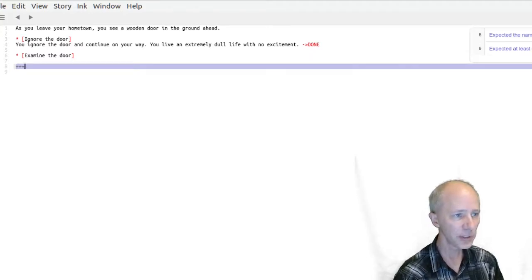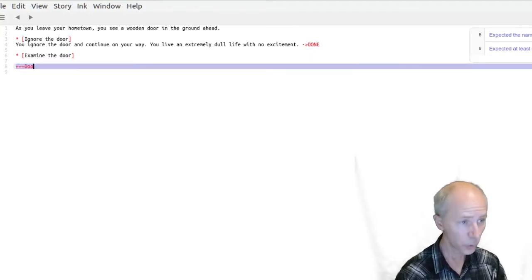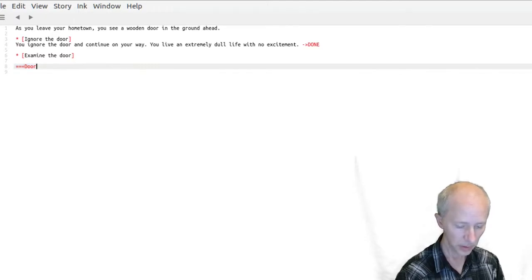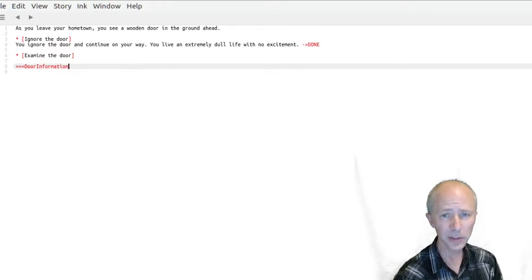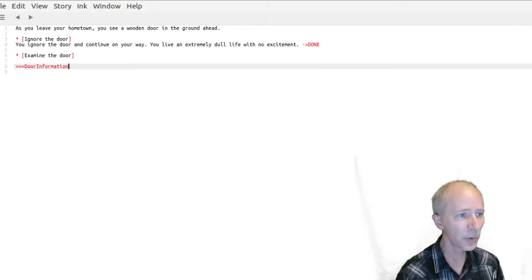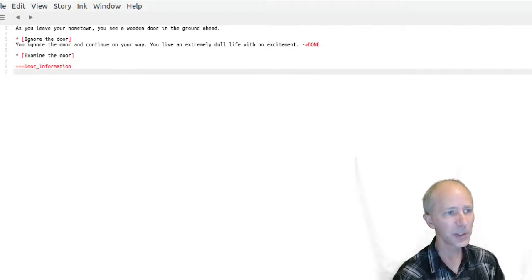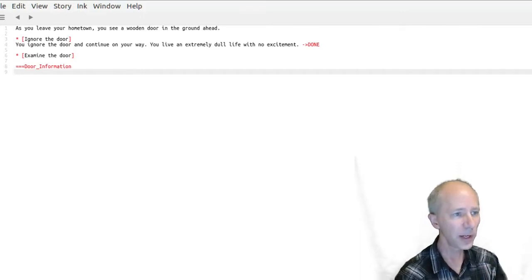So I'm going to call this door information. And you'll notice that I didn't use a space. This is actually not a typo. This is actually how you do it. So if I wanted to have a space, then I could underscore it, but you can't have a space. So if I put a space between door and information, then the knot becomes door. So now I have door information.